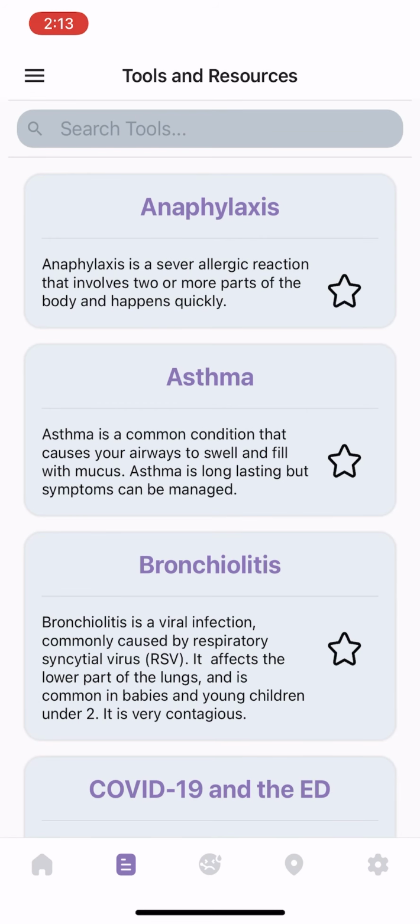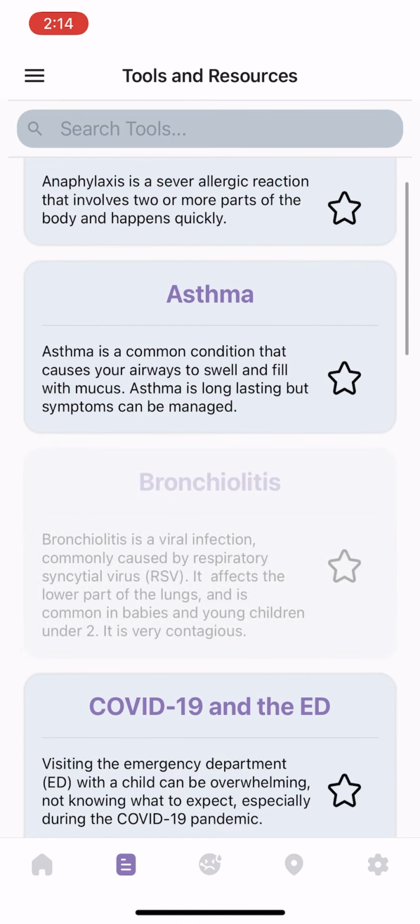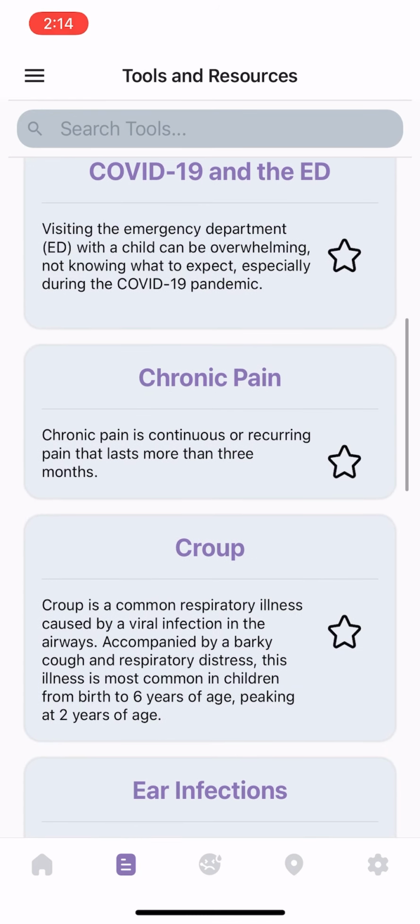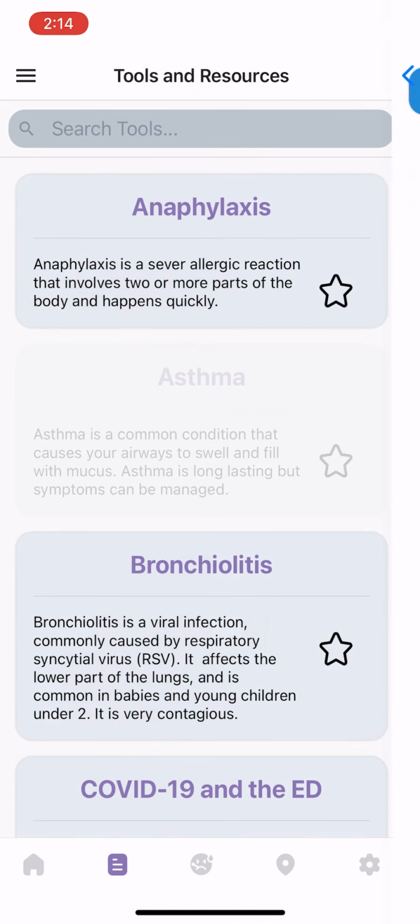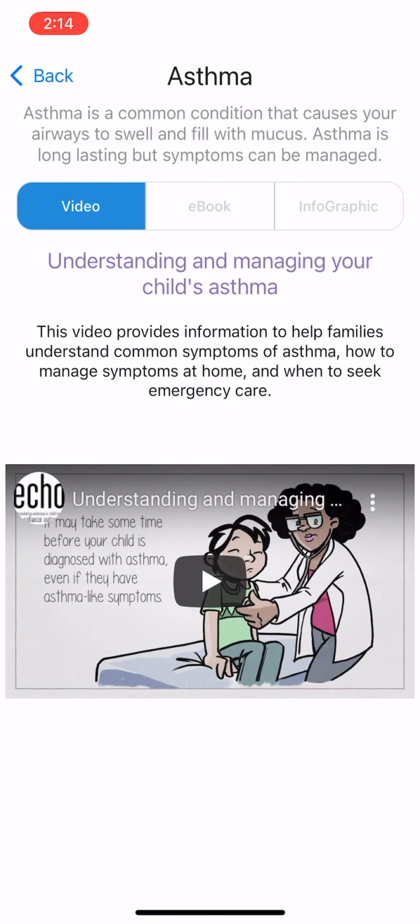So the tools and resources is the main kind of functionality of this app. So this section allows parents to find tools that are related to certain symptoms and get more information about how to treat their children dealing with those certain symptoms. So if we click on one of these tools, we get asthma. So asthma is a common condition. So right here, you're just given a little blurb about asthma, and then you're given this video about asthma that you can watch, and a little brief description about the video. And then this actual tool does not have an ebook or infographic, so those options are just grayed out.